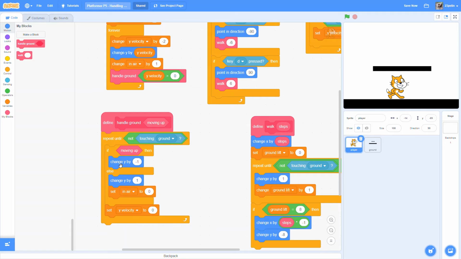The reason we change y by -1 is because technically, when the cat hits the ceiling above it, it thinks of it as hitting the ground. It just treats it as ground. But when we add in this moving up, we basically say, we're moving up, so it can't be the ground, since the ground's below us. If we're moving up, it must be the ceiling. This way, we change y by -1 to make it so that the cat doesn't go through the ceiling. It moves -1 because it moves down, basically.